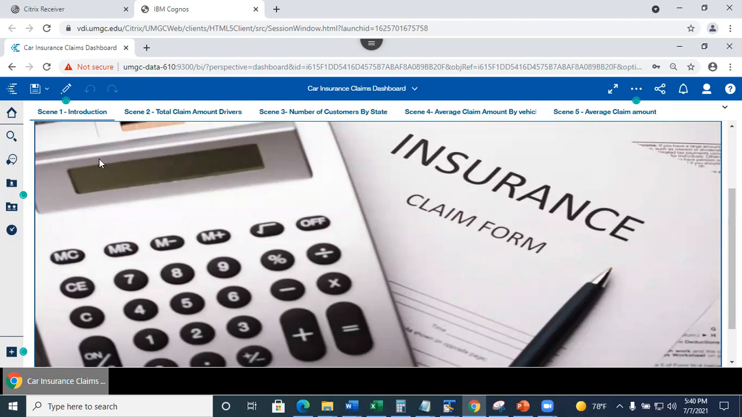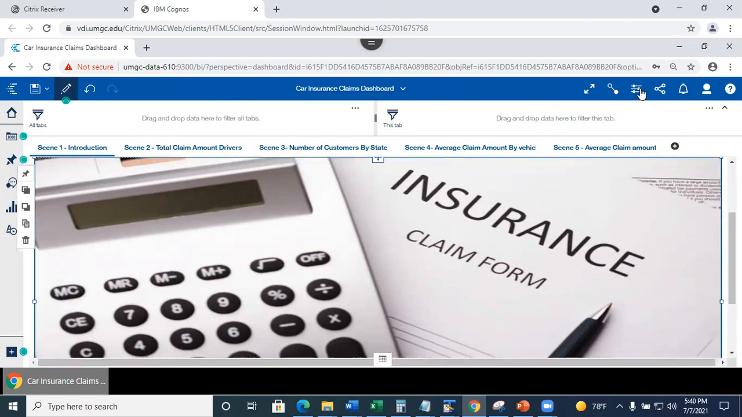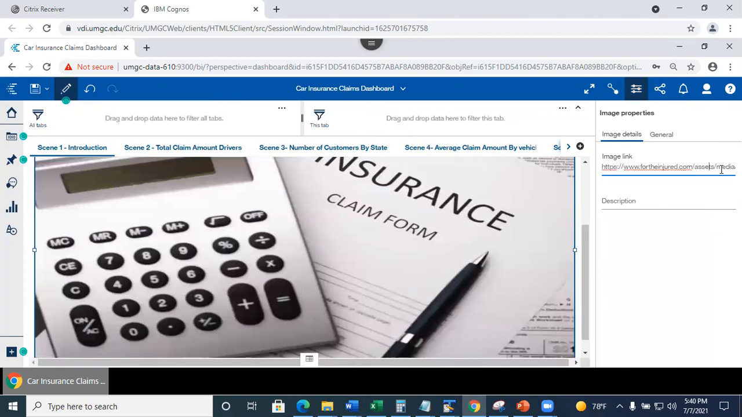Aha, remember, the dashboard has an edit mode and a view mode, right? Right now I'm in the preview. I need to click on this pencil. Now I can edit, and now I can see the properties. So here are the properties. See this? With an image, you have to specify the actual URL of the image. See that this is a JPEG file.